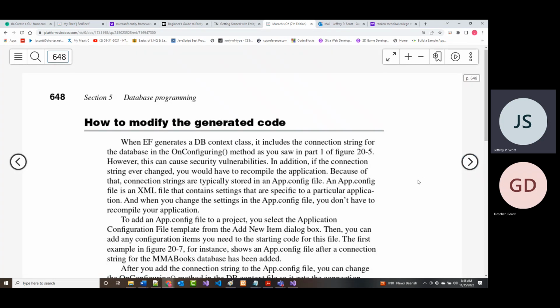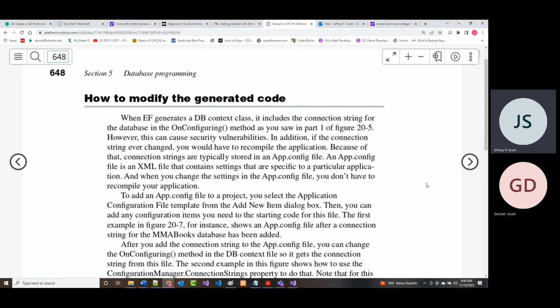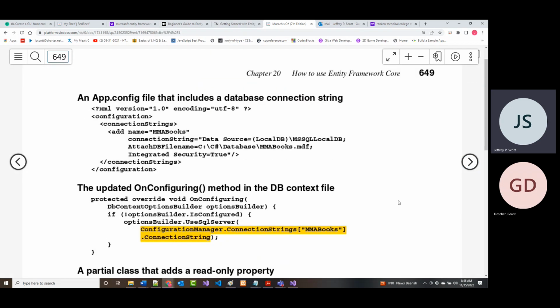So, how to modify the generated code? Well, if it's generated, that means you didn't make it, which means you may want to change it. So, here's that app config that we talked about before. This is bigger than what you saw before. I'm not even going to talk about this, but I want to talk about this right here. This is where the magic happens. It uses what's called a connection string. So where it says add name equals MMA books, that's the name of our database. We're letting it know with local DB right there that it's on our machine. And then we're telling the file that we're using in our program that's going to basically hold the database information.